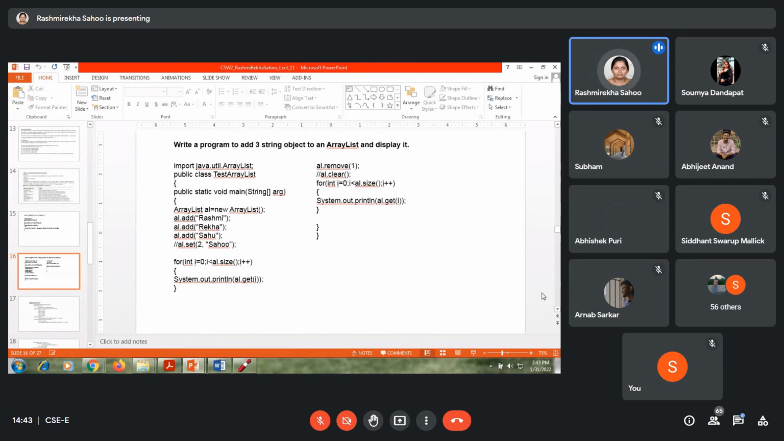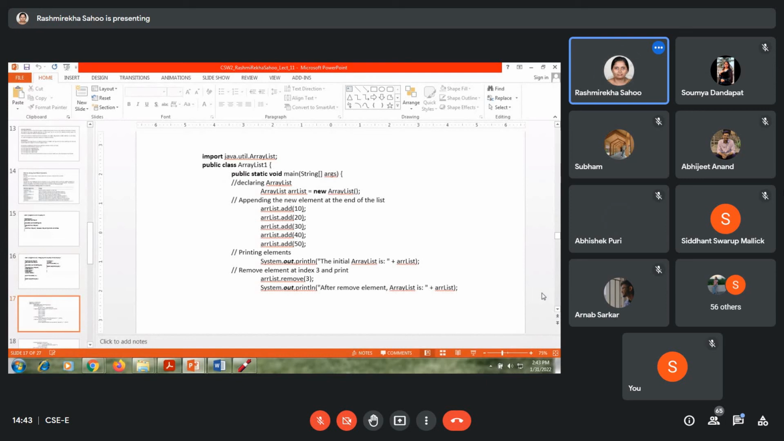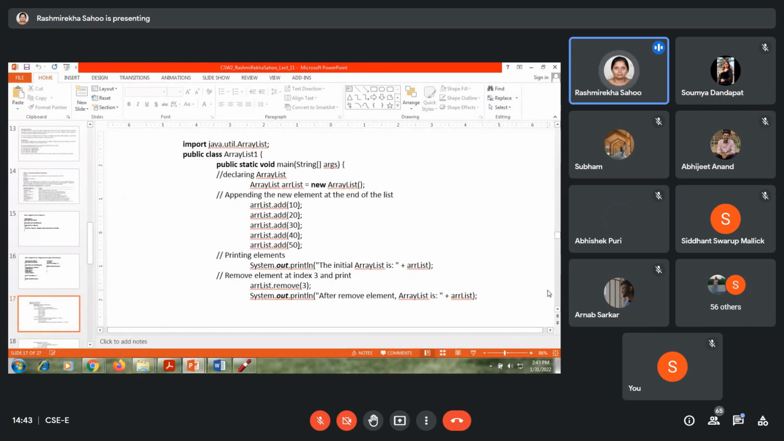So we'll do a few more programs, then I'll check your programs. Okay. So this is another program where we are inserting some integer elements. And what methods are we using? The add method to insert.